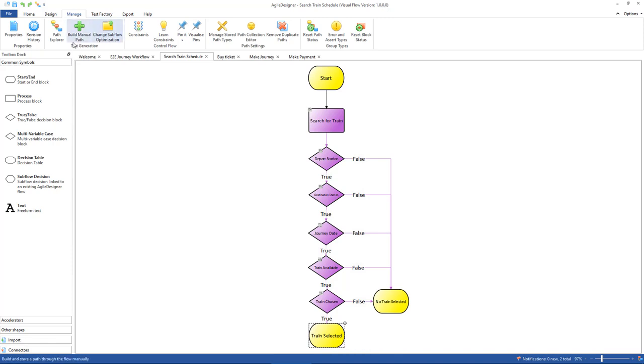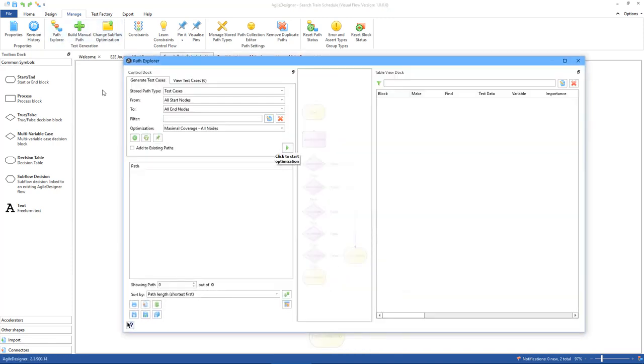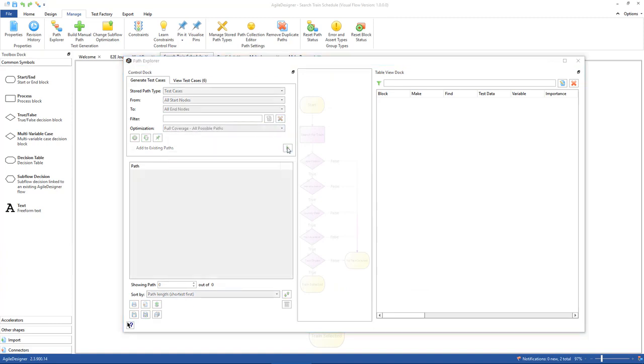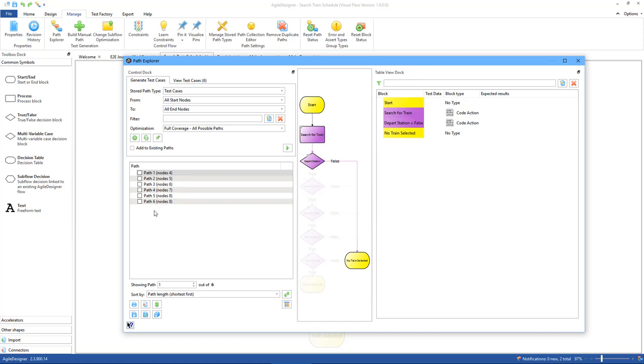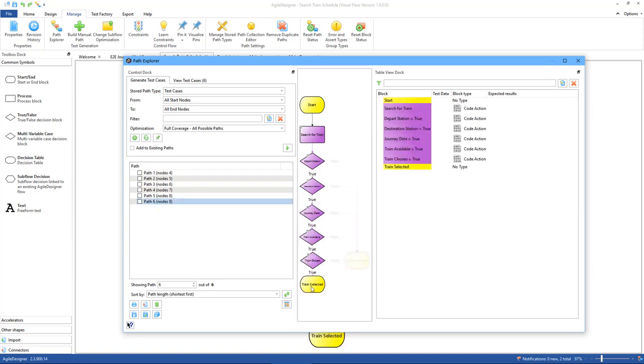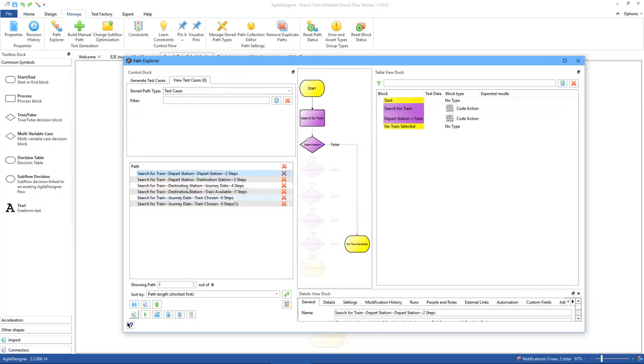So what I'm going to do now is just look at the Path Explorer, and I'm going to select all possible paths, and I get 6 paths. That kind of makes sense. There are 5 decisions to bail out or have an error, and then there's 1 path which gets you to the very end with a successful outcome, train selected. I won't save the paths because I've actually already done that before.